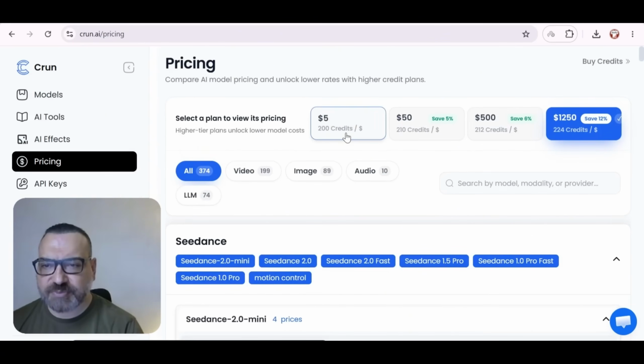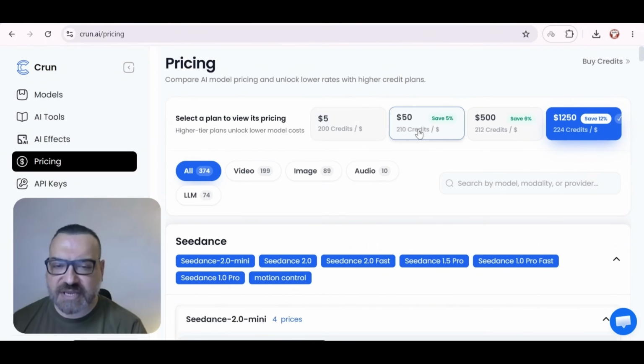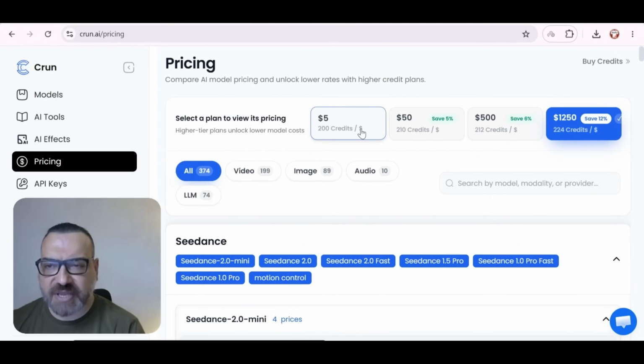So if we press on the pricing, you can pay for $5 credits and you don't need to pay anything else until you finish the credit. So you can top up your account by paying $5, $50 or more and get credits for that.